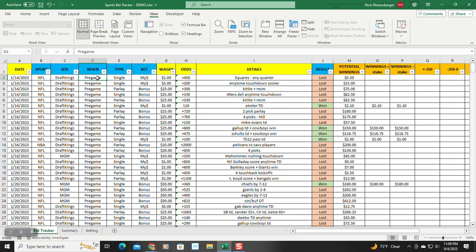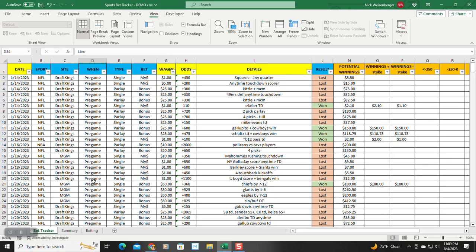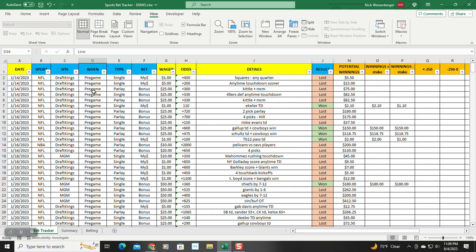is for pregame. So there's kind of two main types of bets here. This is a bet that's placed before the game actually starts, and then I also have live bets. These are bets that are placed while a game is in progress. So if you're watching football and you go, oh, this team's definitely going to win, you can place a bet in the middle of the game.